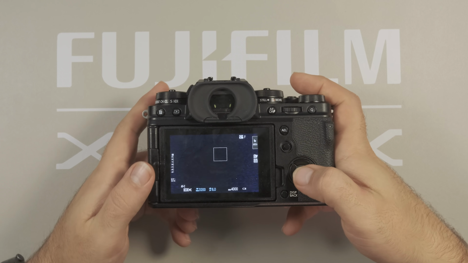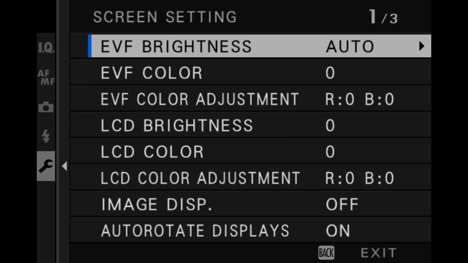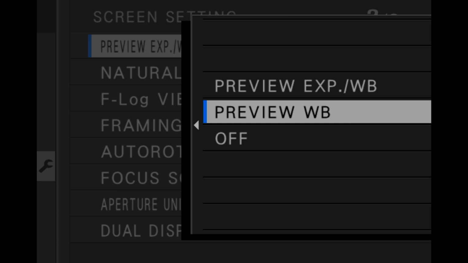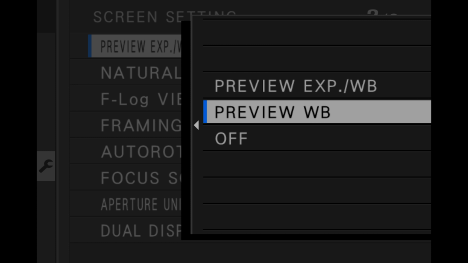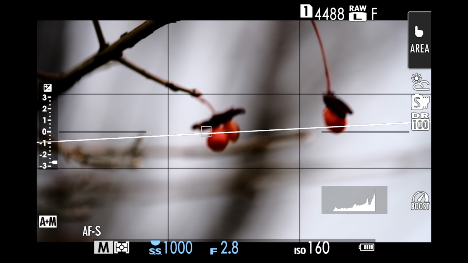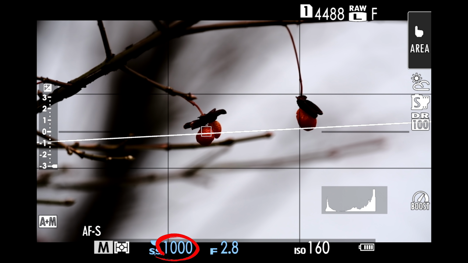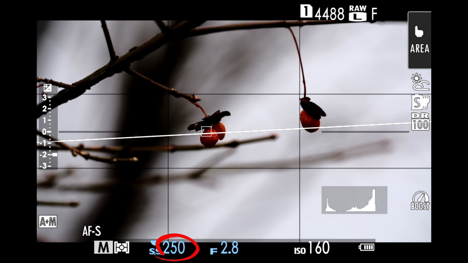To disable the live view, you will simply go into the menu and into the screen option, and then you will go down until you find the preview exposure white balance in manual mode. Once you click on it, you can see you have different options. You can see the preview of the exposure and the white balance. You can see the white balance only, which means that as you shoot, the camera will constantly bring back a balanced exposure for you to see. So you won't see the real final image, but you will see the white balance.